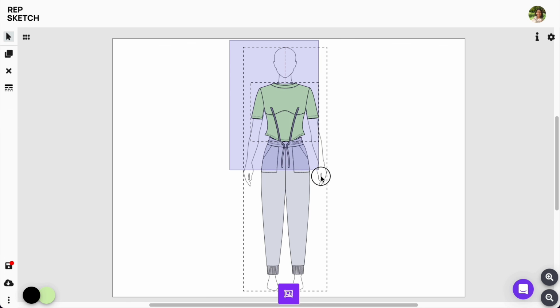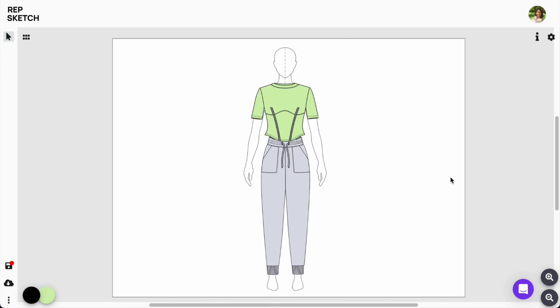This is how you can create professional design sketches in minutes with Repsketch.